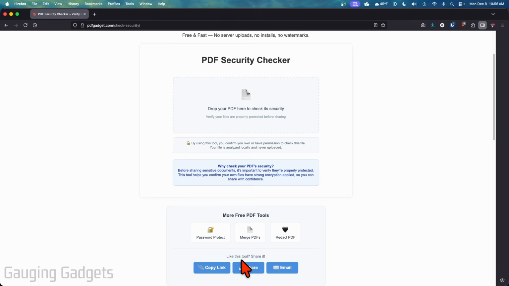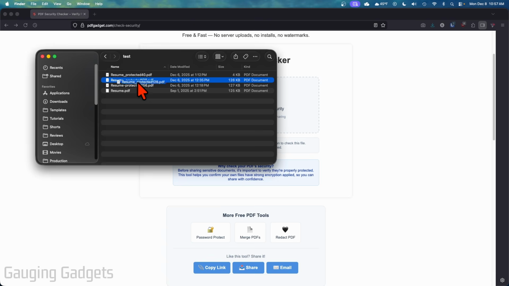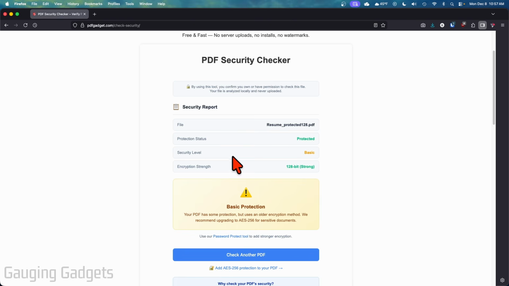So I'll just go to check another PDF and we'll do the AES 128 encryption. I'll drag that in. And as you can see, it's going to tell me that it is protected, but it's a basic security level with only 128-bit encryption.